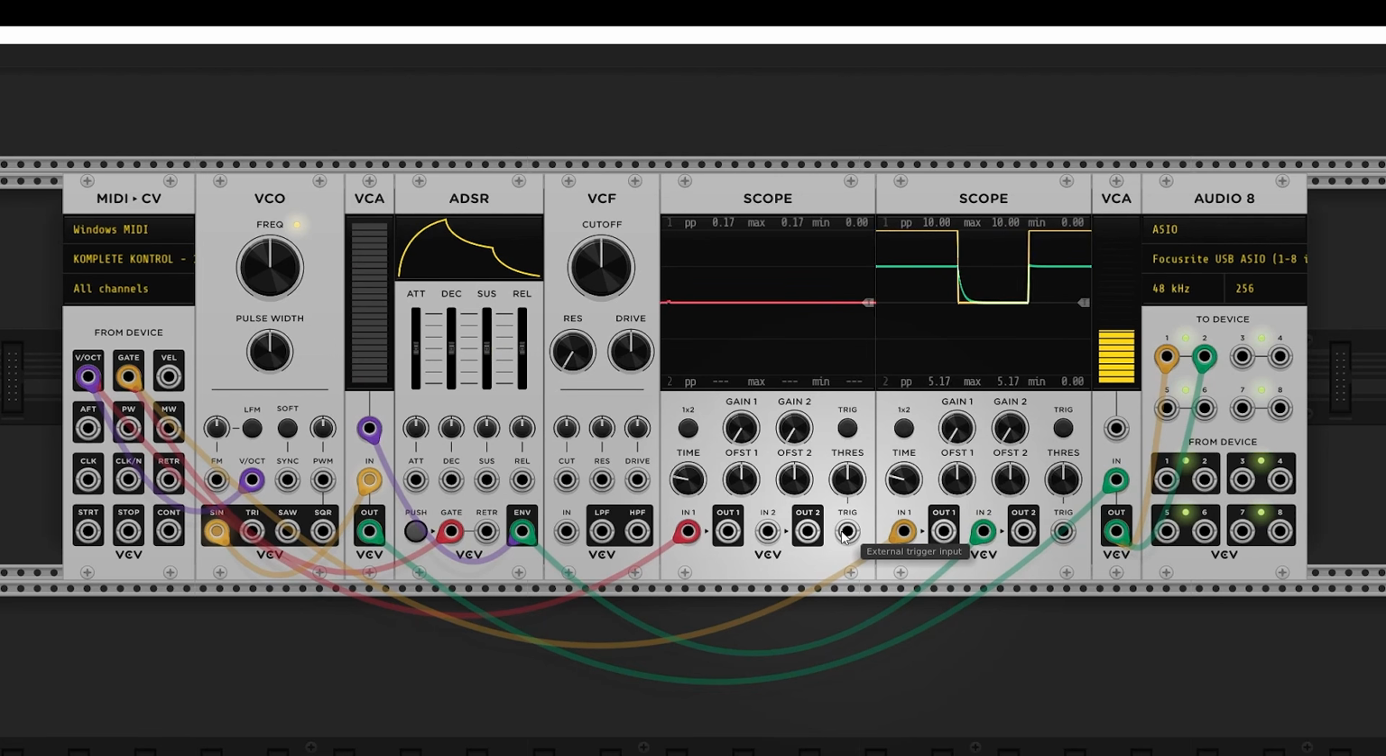A gate is a quick jump from 0 volts to 5 volts, or 0 volts to the maximum, and it will stay high until you release the key or the gate is told to stop. This is different than a trigger, which just goes like this. Boop. It's just a tiny little pulse.